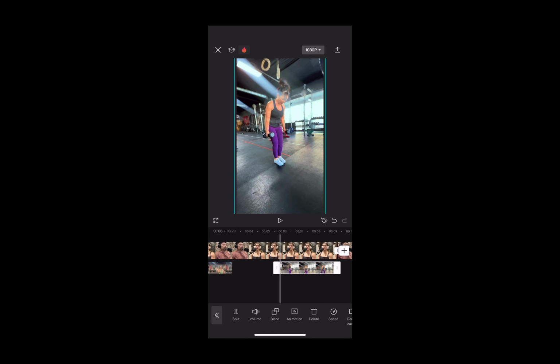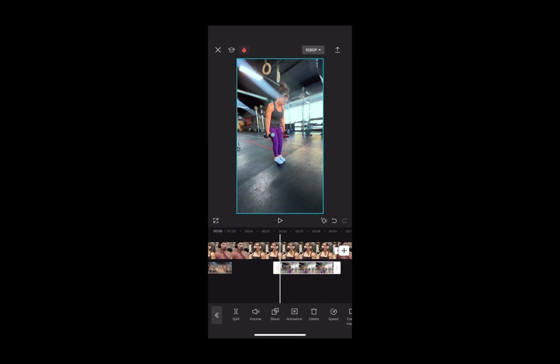And then I'll expand that to fill full screen. From here, select the clip and reduce it down to 0.